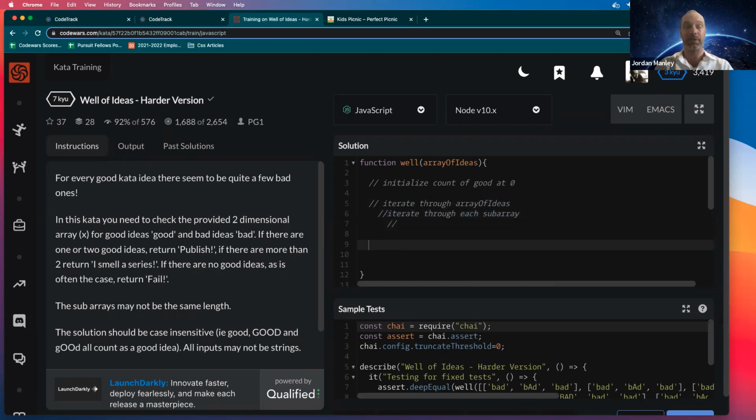Here's what I do not do, and here's what I see people do. Iterate through each element. I'm sorry, not typing bad. That's not right. Then iterate through the subarray.